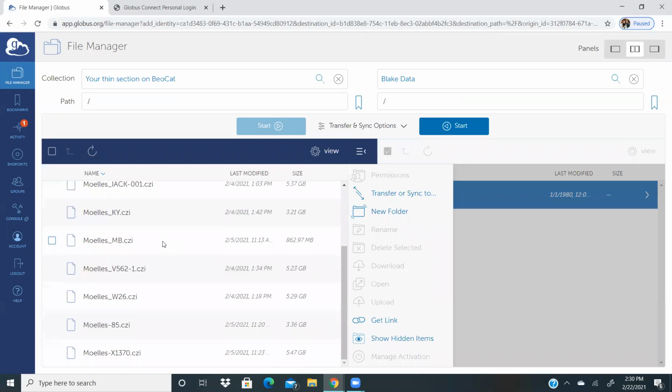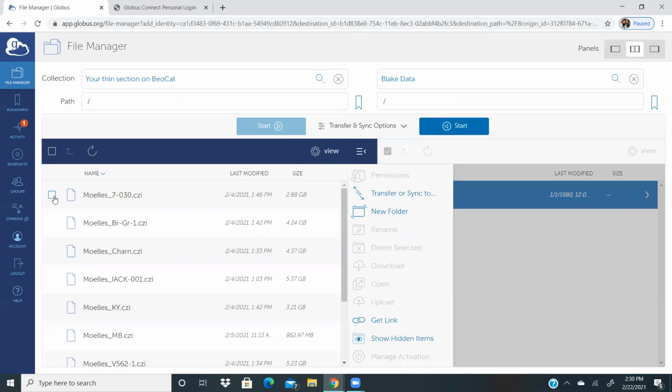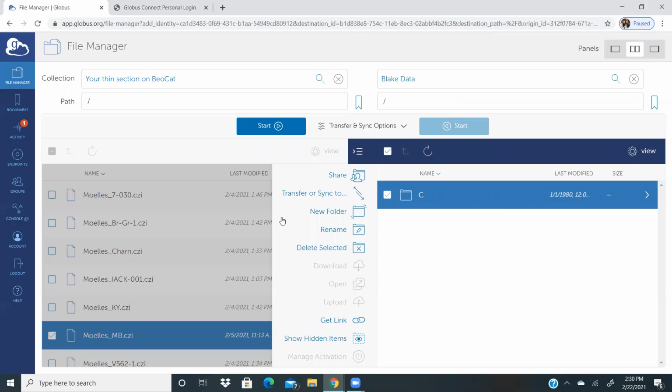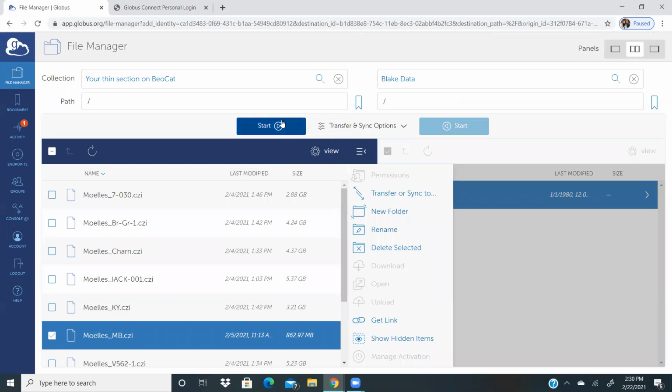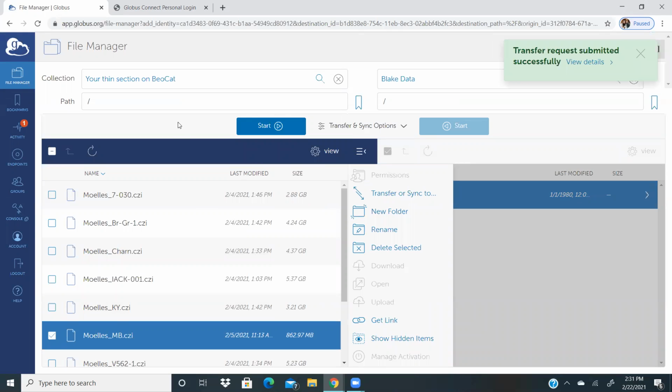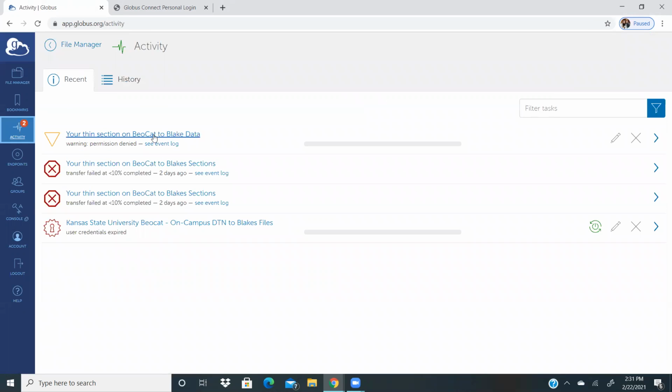And then on this side, you can pick all the samples that you would like to download. For this purpose, I'm just going to pick one. And then if I want these samples to download onto my endpoint, I will go ahead and hit start. And that will transfer these files over onto the C drive on my computer. And then it says transfer request submitted successfully. So you can actually see that in the activity tab on the left-hand side.